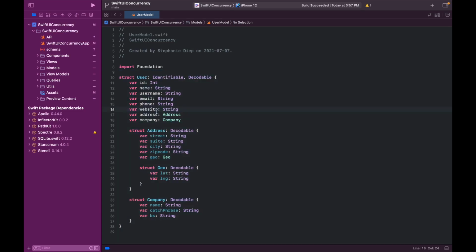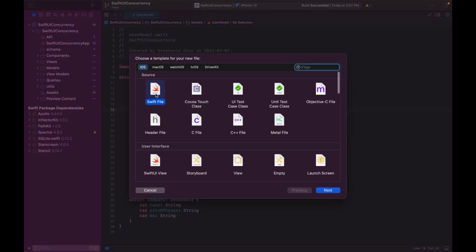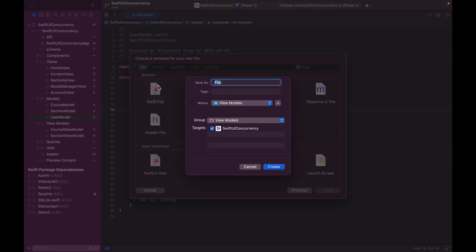Now that we have our user model, we'll create a view model. Inside of that view model, we'll create a function that creates an HTTP request and fetches the data from the API. So I will right-click on my view models folder and create a new file. This file will be a SwiftUI view, and we'll call this file account view model.